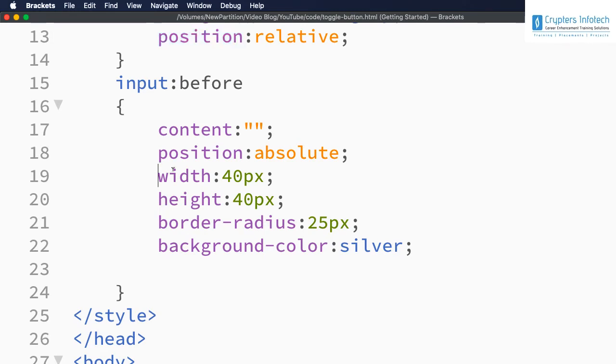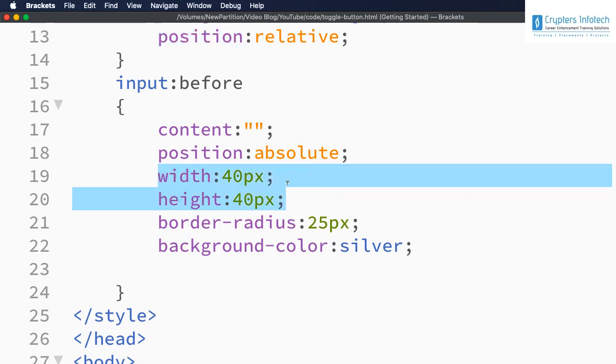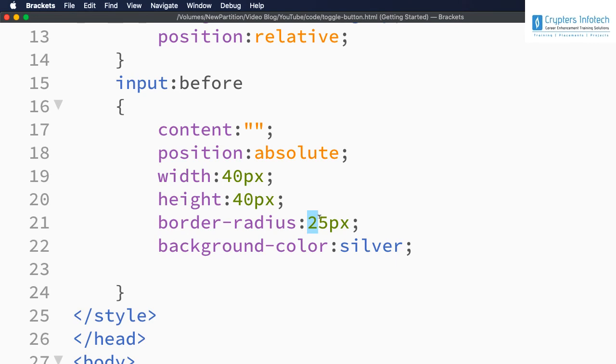And we have set a width and height which is same, that is 40px and 40px. Then we have specified border radius to be 25px, so that as it is almost half of this value, it will be looking like a circle. Now suppose I specify the value as 5. What will happen? It will be just rounded corners. Let me show you. See, a small rounded corner is added.